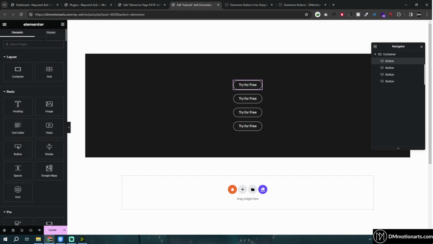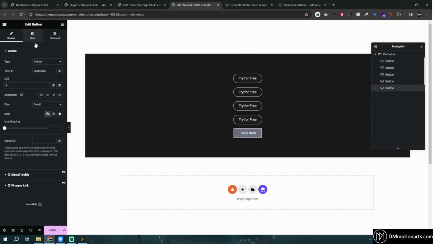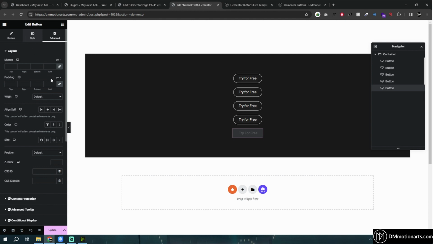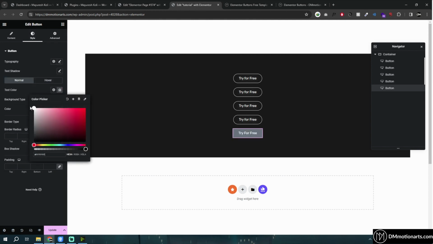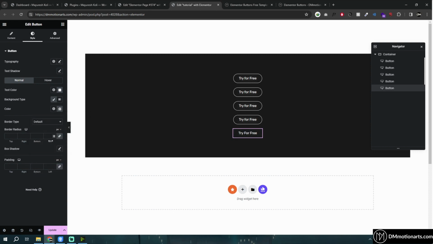So let me quickly add a button like this. We will call it, I guess, try for free. I found this button somewhere else on one of the sites, and I don't know where or what the site was now, because I checked it a long time ago and I just tried to recreate it.